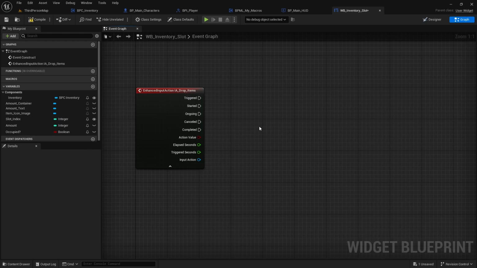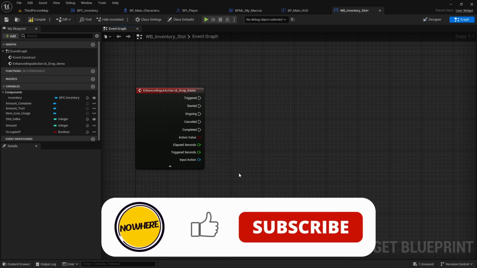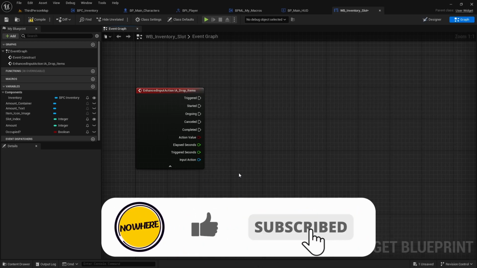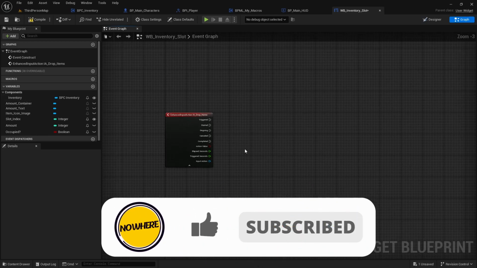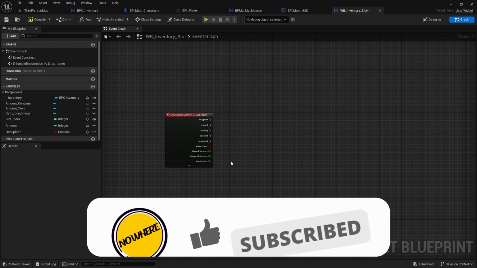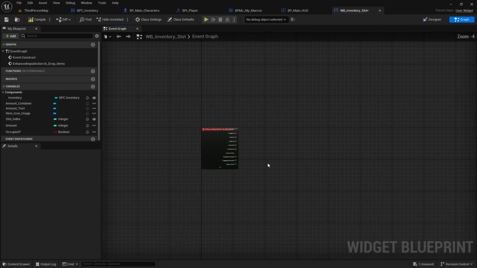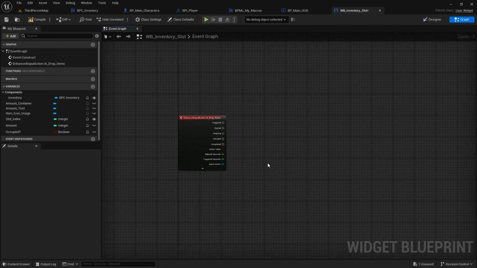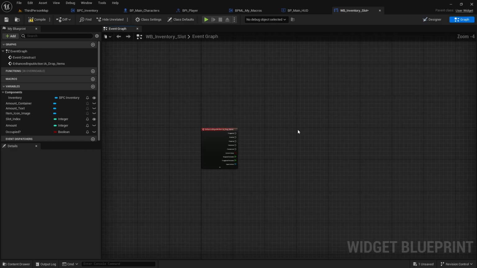But if we just press the key and release it before 1 second, this cancelled execution pin will fire basically. So we need to use this to drop just one item if we press the key. But if we hold the key, we need to drop the whole stack that this slot has, right? So we need to drop the whole stack if we hold the key. And that's what we need to do here.